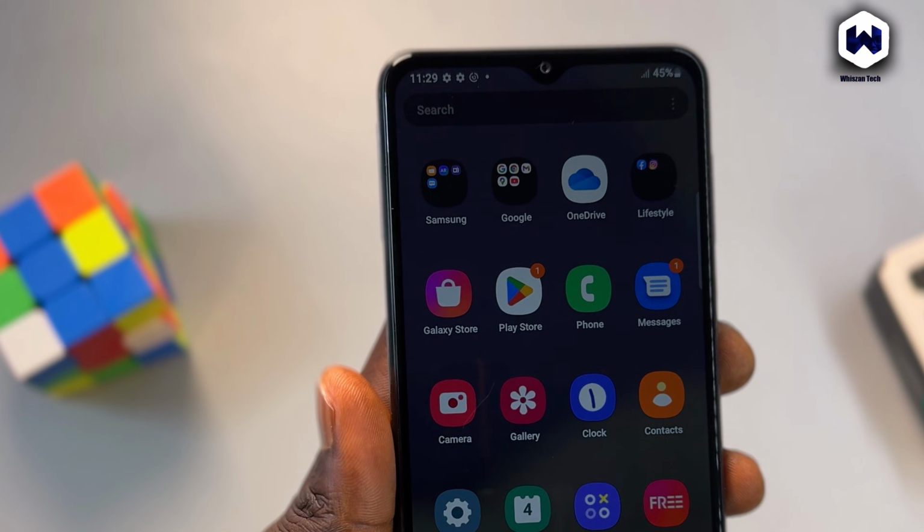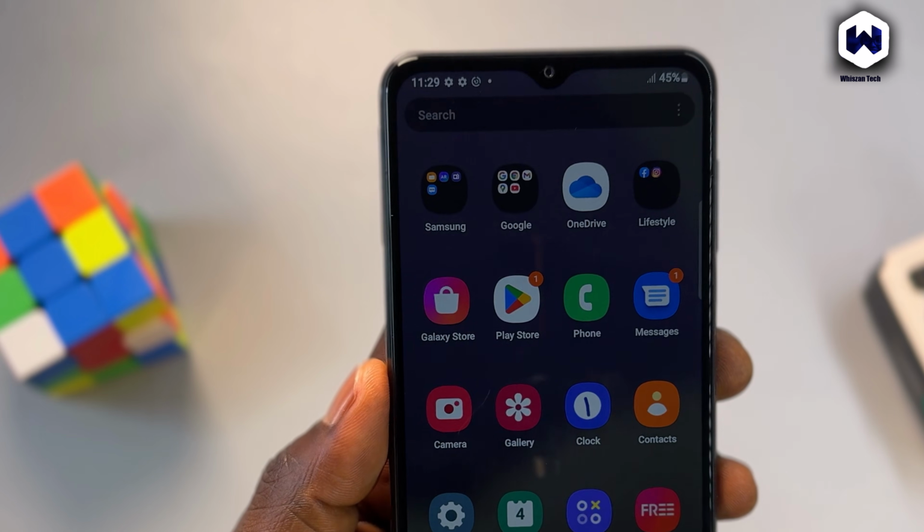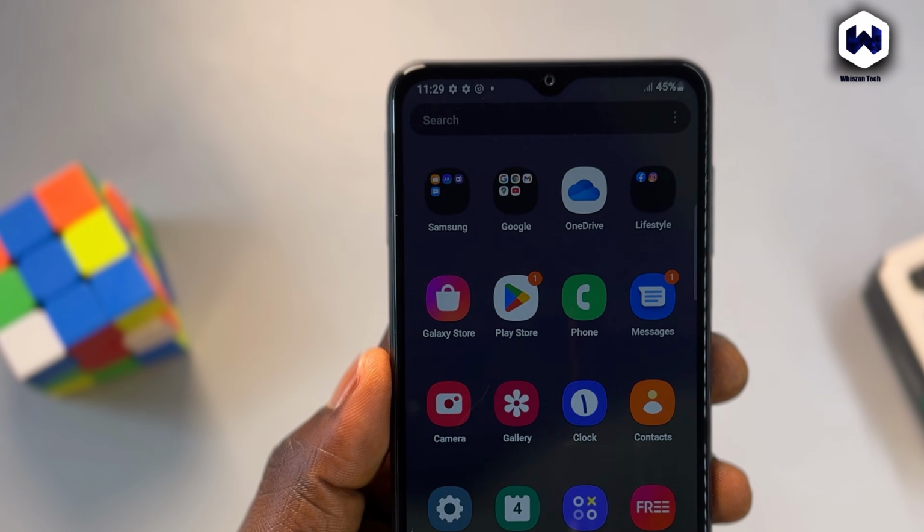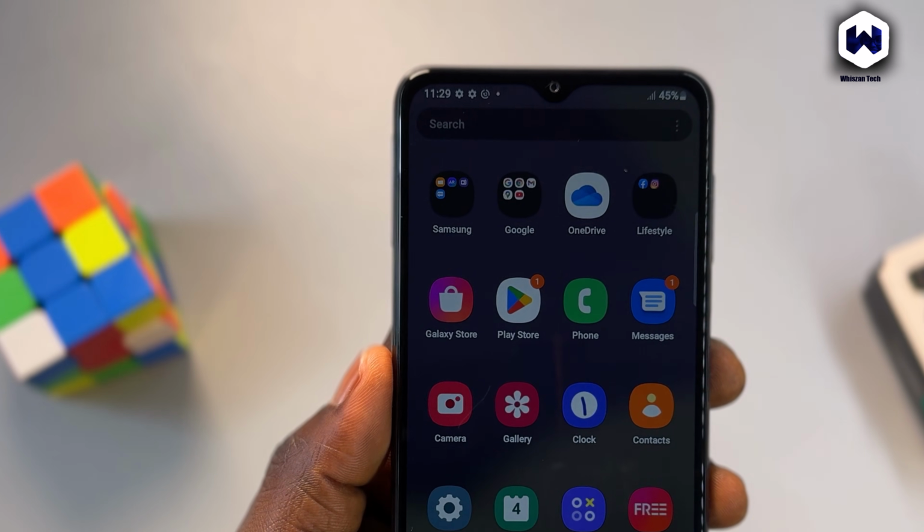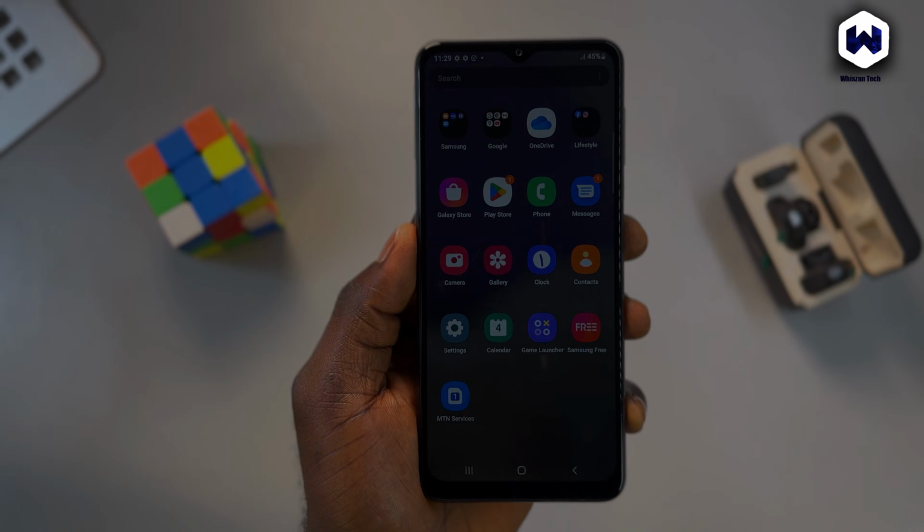I will be using a Samsung device to demonstrate this, but it works on most other Android devices as well. Just follow and apply all the steps. Alright, let's get right into it.